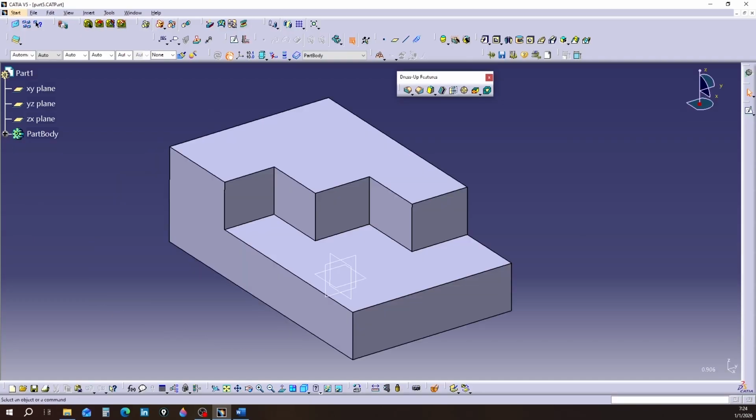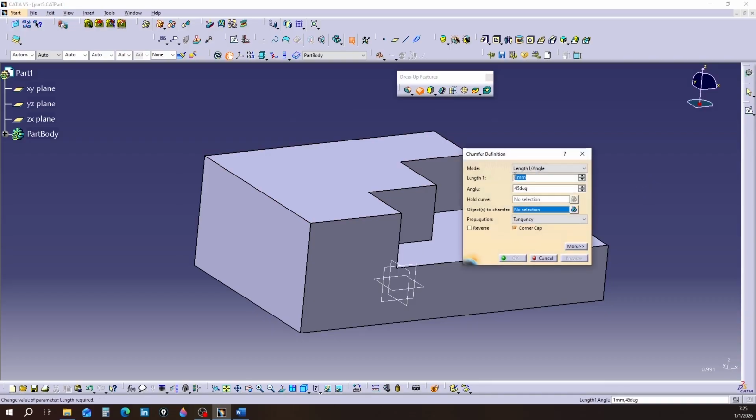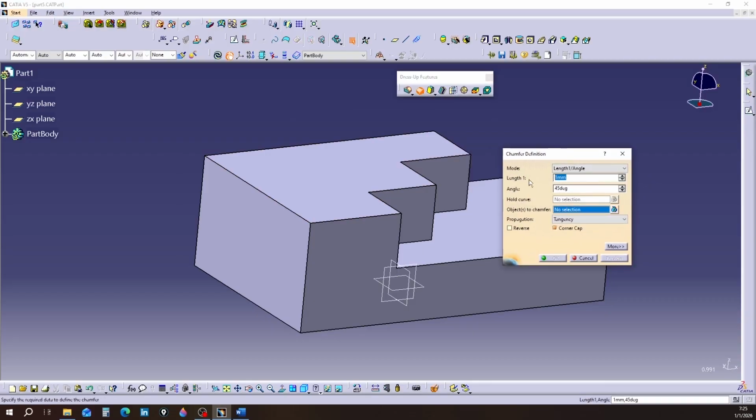Suppose we have such a shape. We want to chamfer 3 connected edges at a corner. First, I activate the command. Let the mode in the section be length 1/angle. I give length 1 a value of 25. The angle should remain 45 degrees. In the Object to Chamfer section, I select the three edges. I set the propagation mode to tangency. I click on the OK button.